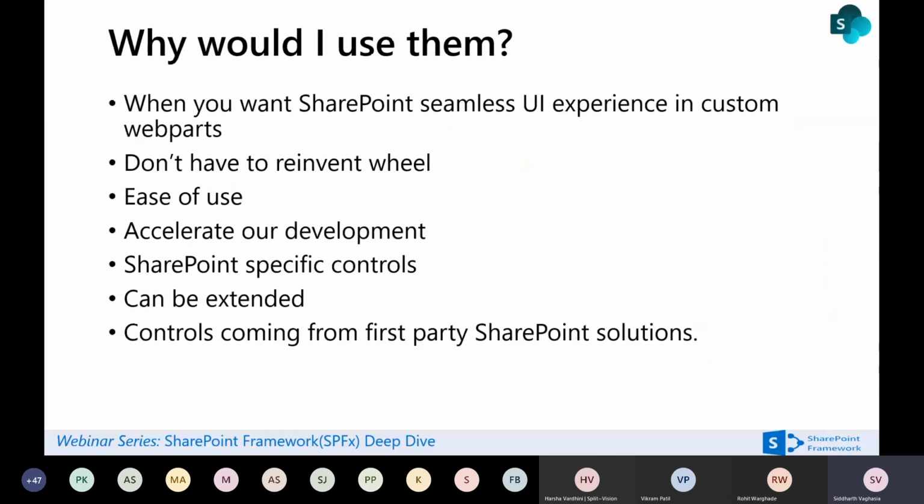Okay, let us conclude. Why would I use them? First thing is, we don't have to reinvent the wheel. There are a good amount of useful controls which are available, which you can directly use rather than developing them ourselves. It will accelerate our development. It can also be extended because it is an open source library, so you can use it and extend it the way you need it. And there are SharePoint specific controls, which are advanced controls that can be used rather than writing the code to get data and adding it to the controls. And there are some controls which are available from first party SharePoint solutions also.